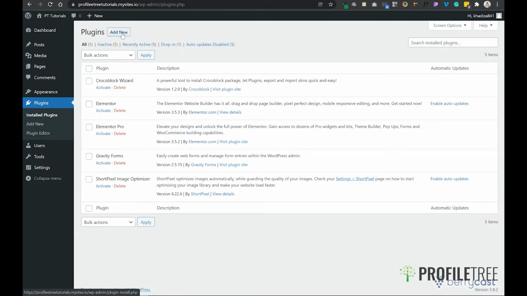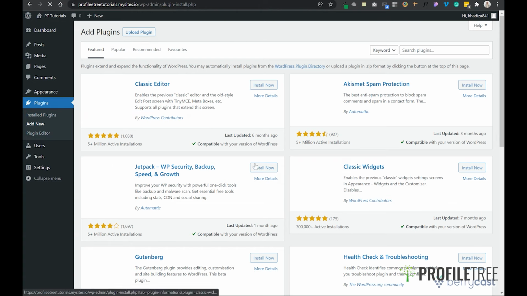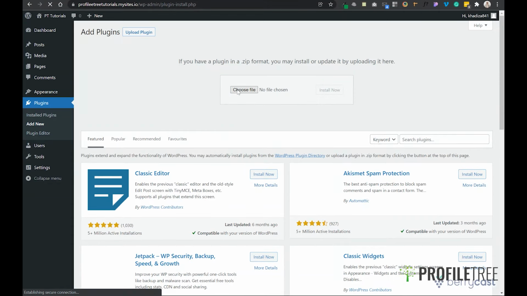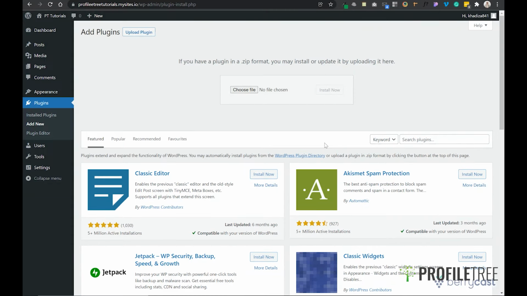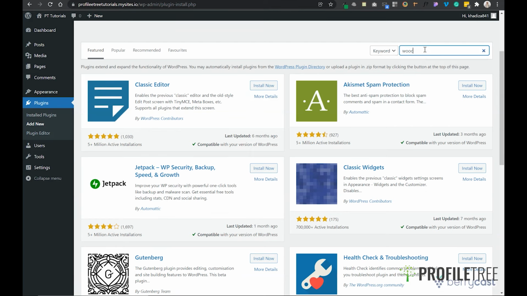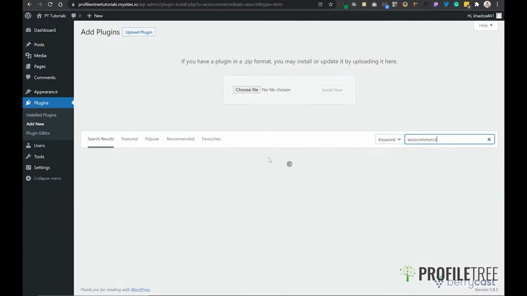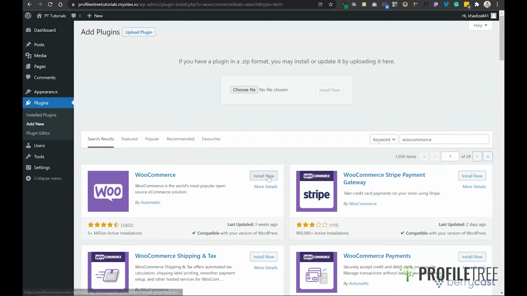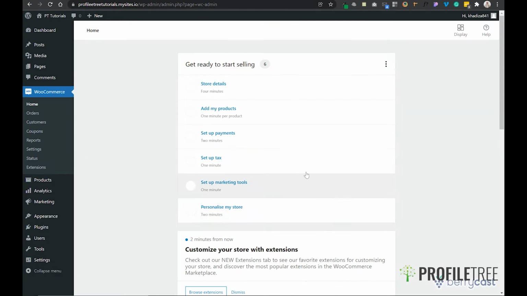To add a new plugin, I'll just click Add New, and I can either upload a plugin from my computer by just clicking Upload Plugin and choose the plugin file, or I can search for a plugin. So for example, if I wanted to add WooCommerce, I would just type in WooCommerce and look for the WooCommerce plugin. And then just click Install Now, wait for that to install, and then click Activate. And then once it's activated, it'll take me to the WooCommerce dashboard.